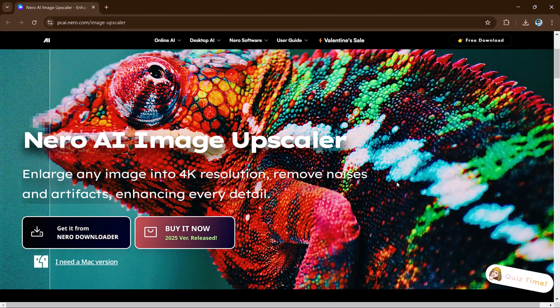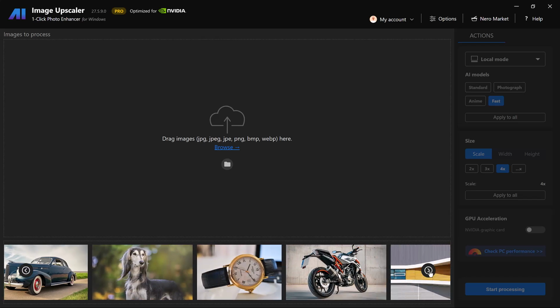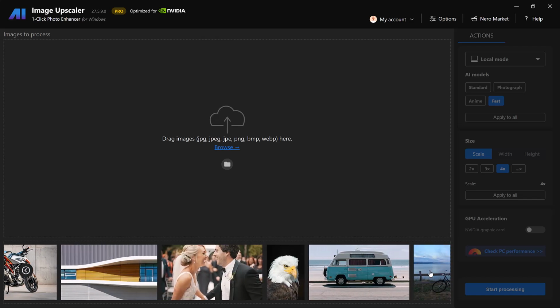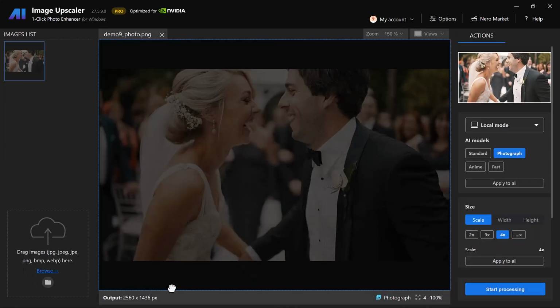So first of all, download it, and after downloading, install it, and after installation, launch the software. You will see a simple and easy to use dashboard with different AI enhancement options. To start, click on the upload image button and import your low resolution image from your device. If you don't have an image to test, you can use one of the example photos provided below.